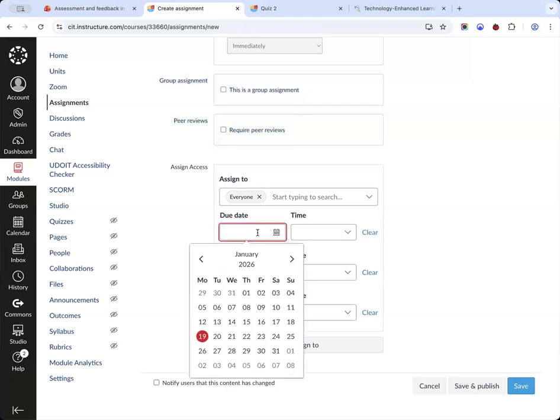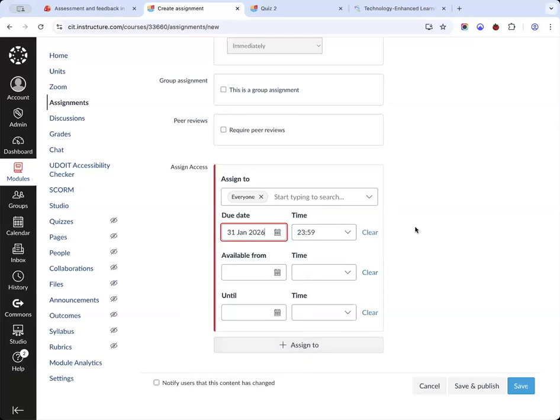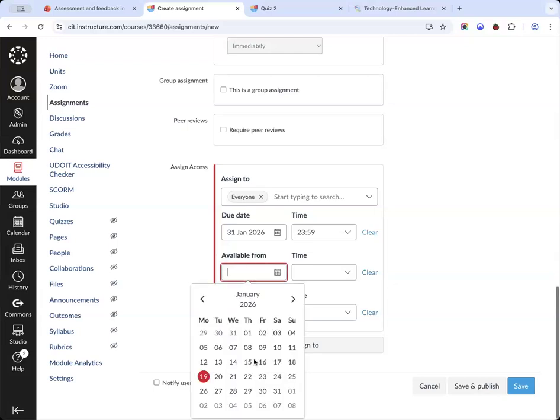So let's say, for example, the deadline for this is going to be the end of January, just for the sake of argument. So I set the due date. That means the deadline for students is the end of January. Available from means that everything prior to this date, students won't be able to actually see this assignment in the system.